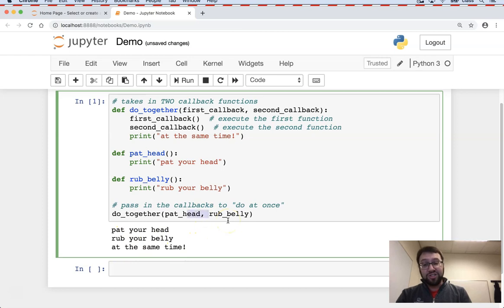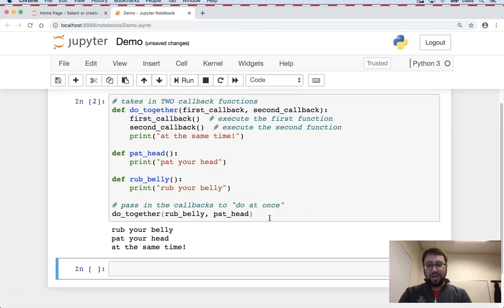If I reverse these arguments, if I do rub belly and then pat head, now the rub belly instruction is going to be relabeled as first callback. The pat head recipe will be relabeled as second callback. So when it says do first callback, that really refers to rub belly, and when it says do second callback, that refers to pat head. So by simply reversing the order of the arguments, I can reverse the order of my instructions. I now say to rub your belly and pat your head at the same time instead of the previous way.